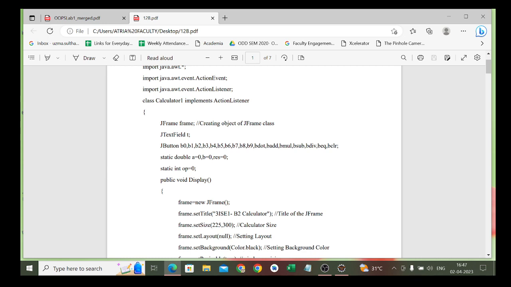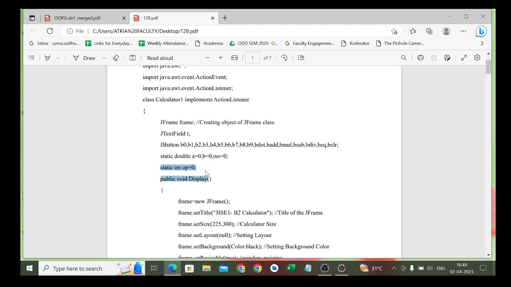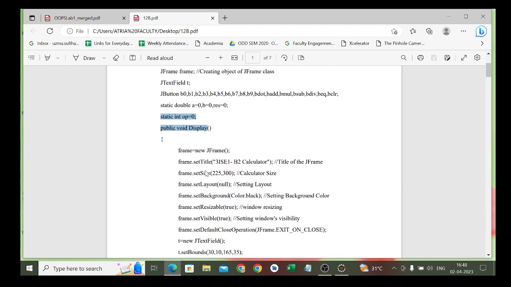Switch cases we are going to give. For example, if you click on plus, addition will be done. If you click on minus, subtraction will be done. If you click on star, multiplication will be done. These are all the operators. Static int operator equals 0 will be done. Now, the public void display method is there.